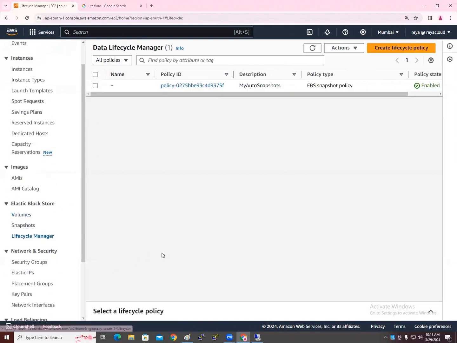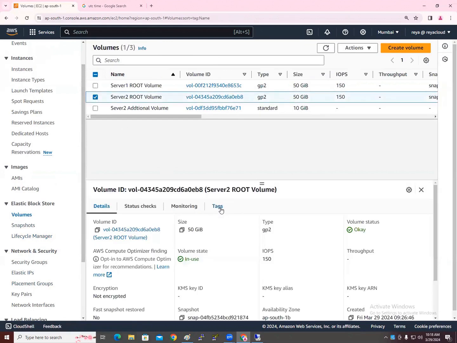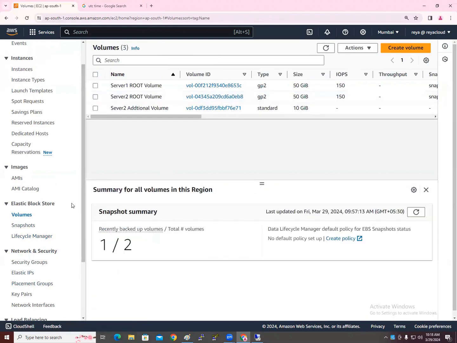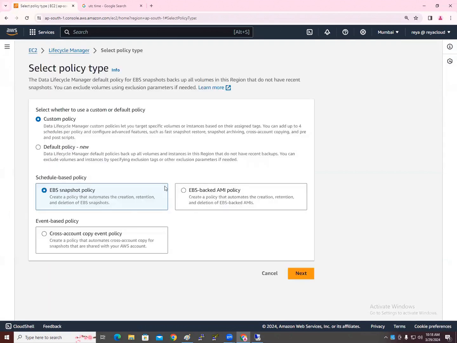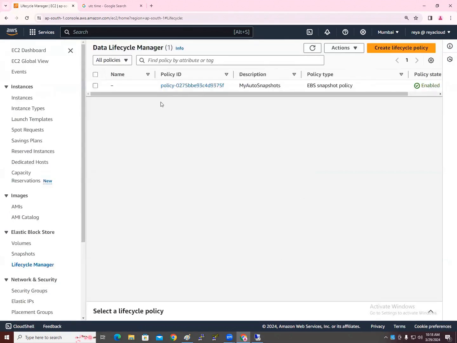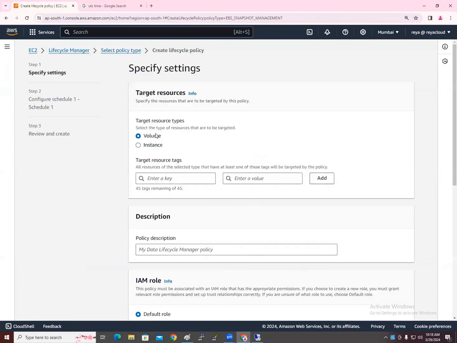We'll create one more. You tell me how to create it. Create lifecycle policy. Meanwhile, I'll set up one tag. I'll use the same tag then. Okay. So go here. Shashikant, see here. Create lifecycle policy. No problem. Which one here? EBS snapshots. Click on next. Volume or instance?